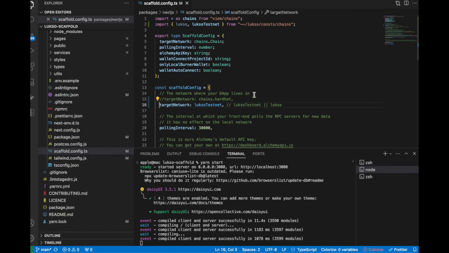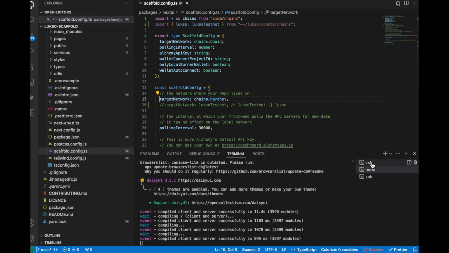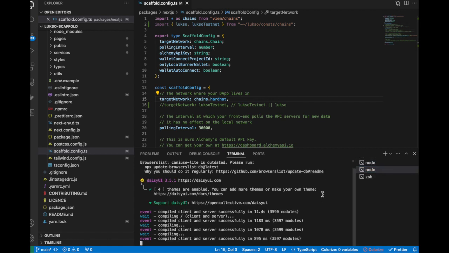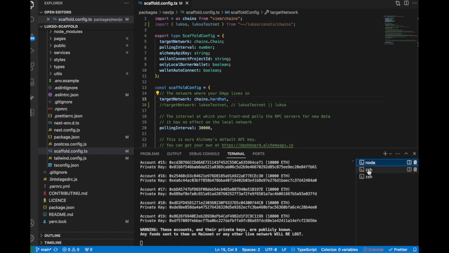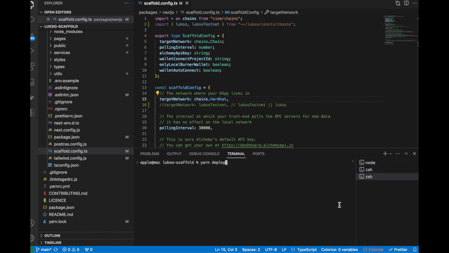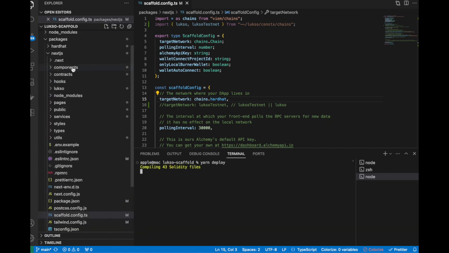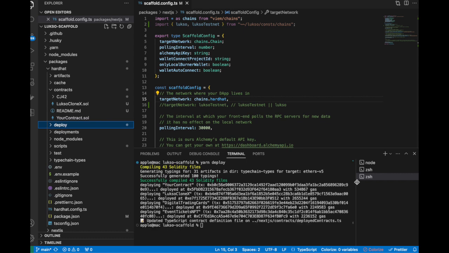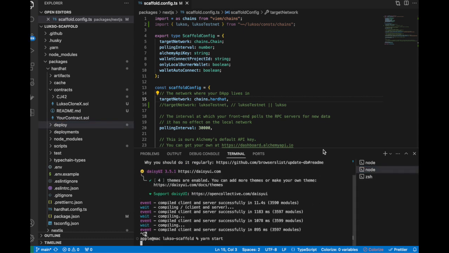So just now I was running the target network for LUKSO testnet, but for simplicity and faster turnaround for this demo, I'll change it to the local Hardhat. So I need to run the local chain. I'll stop the Next.js server. So the local chain is up and running, and I will deploy the contracts. So the contracts are here. I have put in lots of contracts just to demonstrate the deployment. So the contracts are deployed, and now I can run the Next.js server.